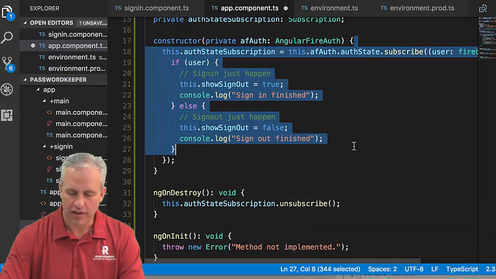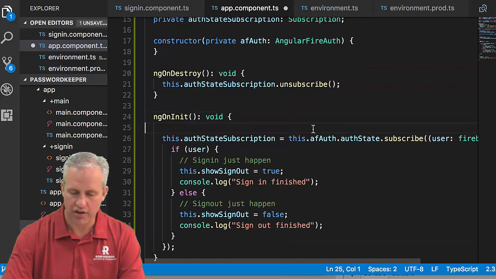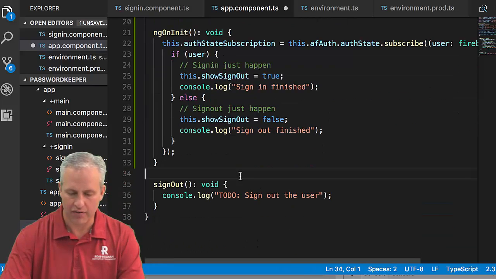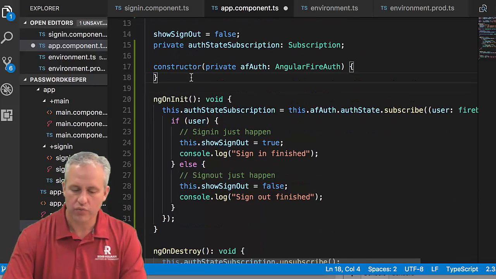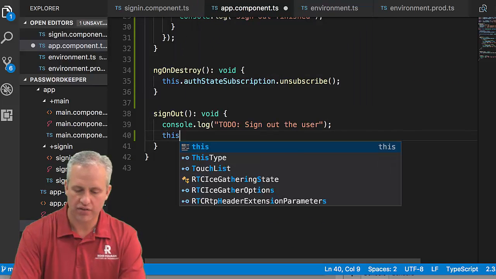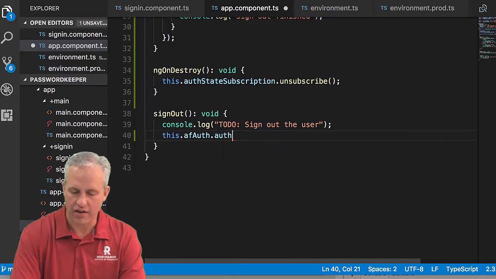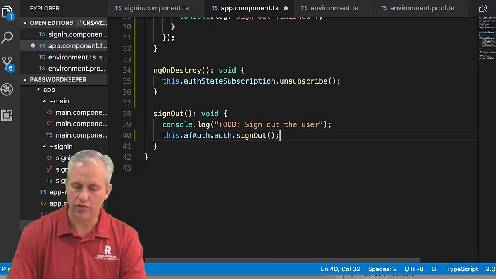And if I was going to be really elegant, if I want them to be parallel, I should really have this within ngOnInit, and then the destroy mirroring it, right? So it mirrors those two things. Cool. The other thing I want to do really super quick is implement sign out. And sign out is just this.afAuth.auth.signOut. And then that'll do sign out.